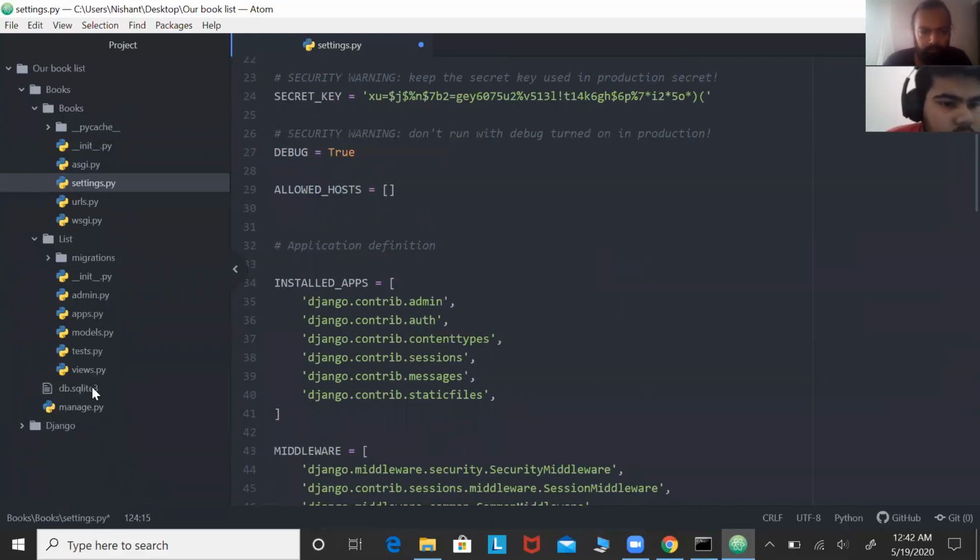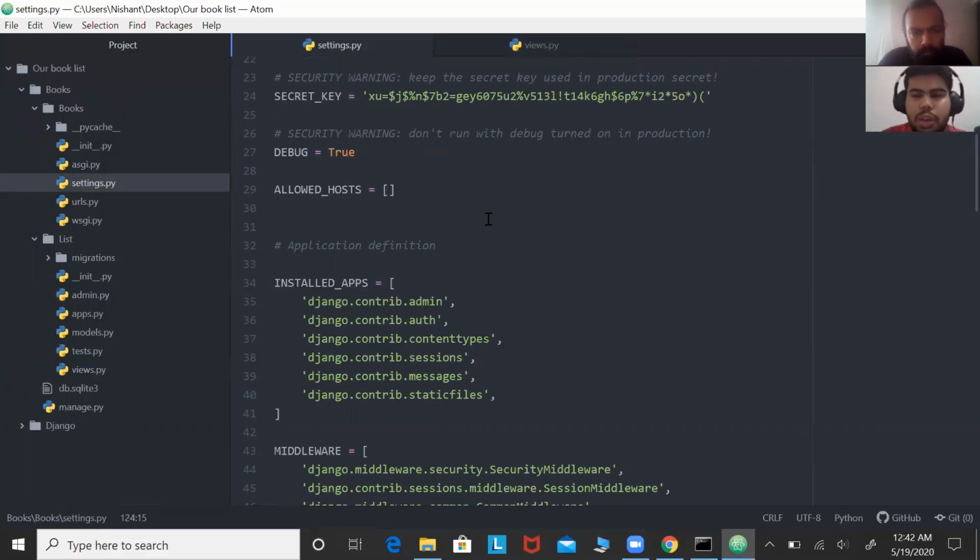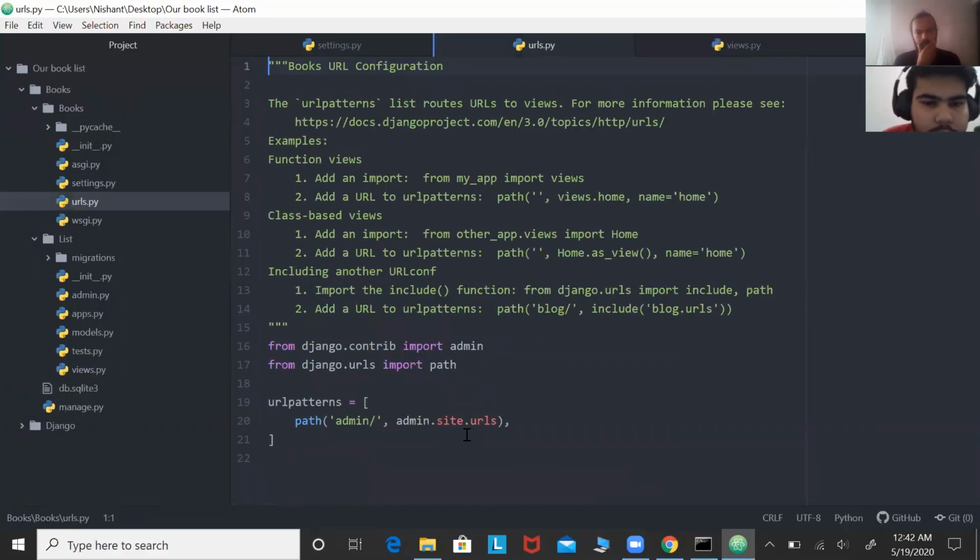Now let's go to the views.py. This is where you'll be writing all the code. This is the place where you'll be writing all the Python code. Whenever a user types in a URL, the function written in this file, views.py, will run depending upon the URL typed by the user. So we're going to save this file real quick, and we're going to go to the URLs.